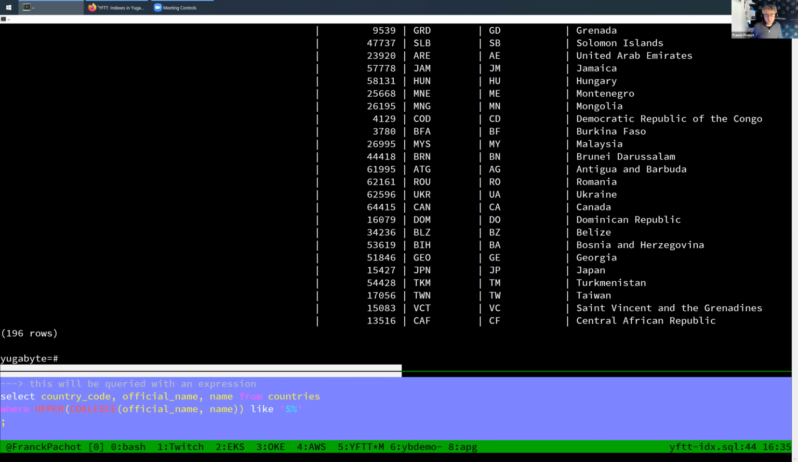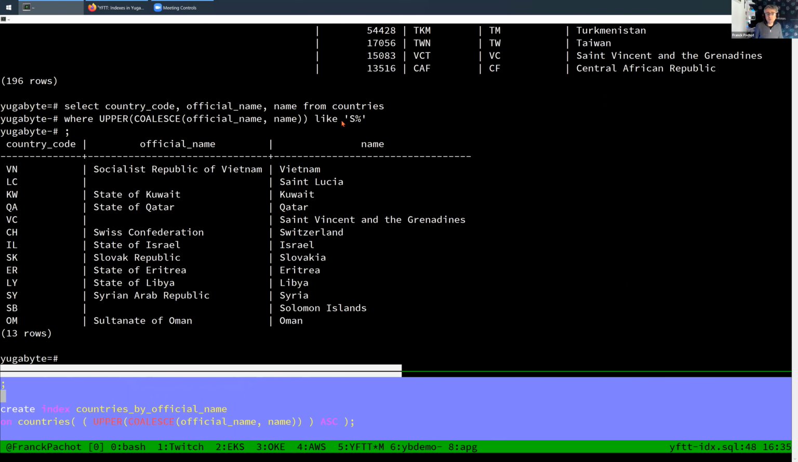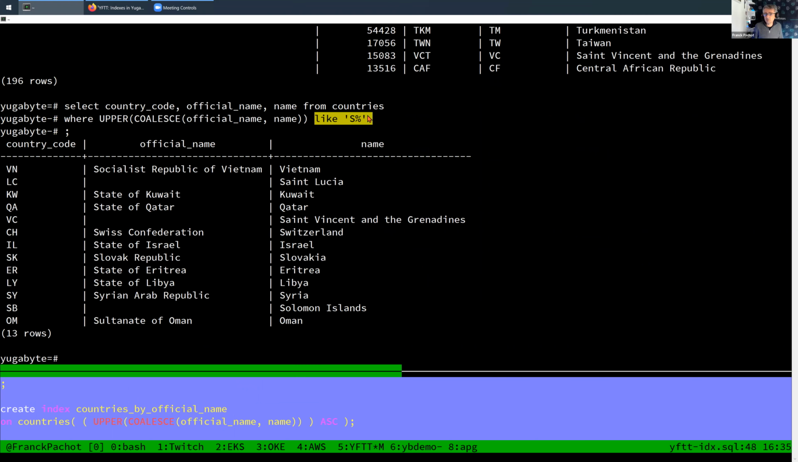And in real life, we have things complex like that, like this query, looking for countries starting with S. I use an S in a LIKE, but in order to search first on official name, if it exists, and if not on name, we have a function for that in SQL, COALESCE. It returns the official name if there is an official name. If not, it returns the name.